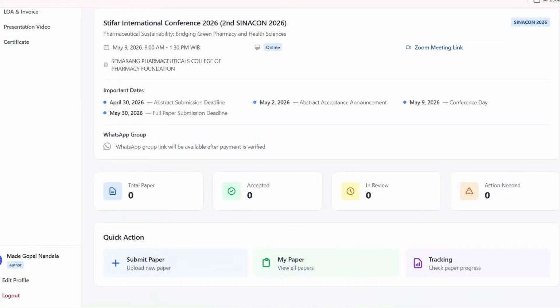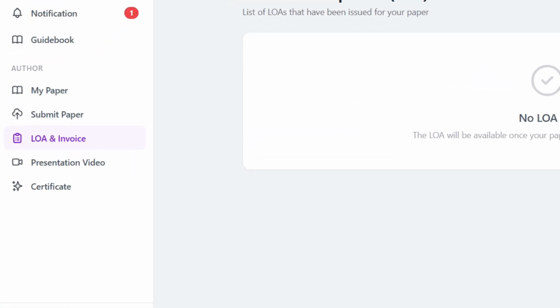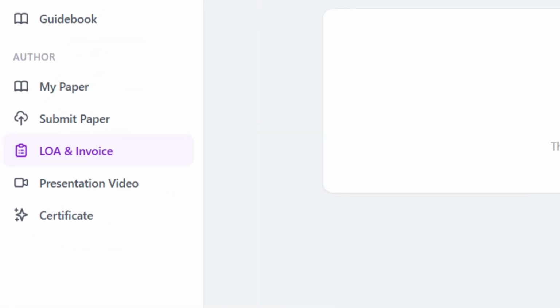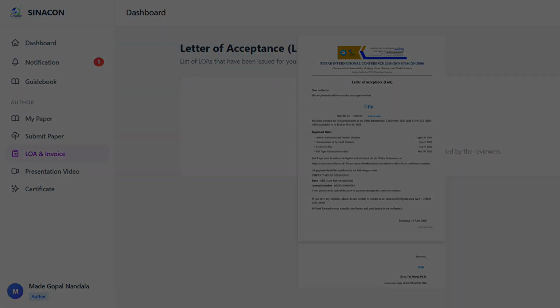After submission, you can monitor your paper status directly from the dashboard, including whether it is under review or accepted. Once your paper is accepted, your letter of acceptance, or LOA, will be available in the LOA and invoice section. You can view and download your official LOA directly from the system.